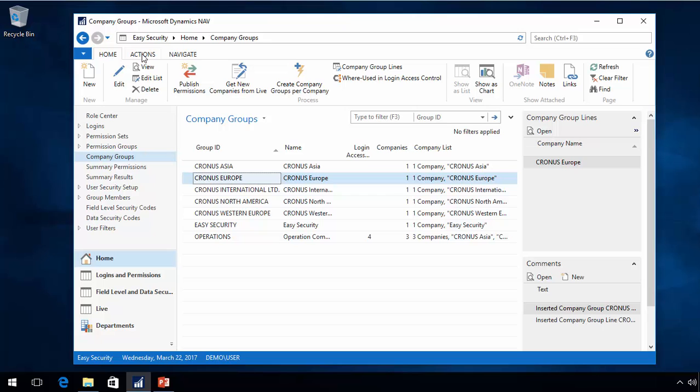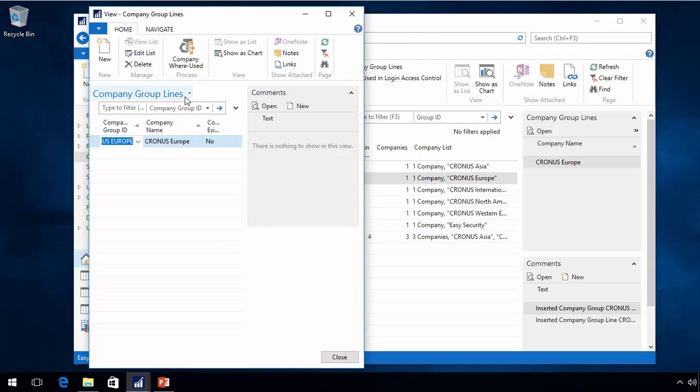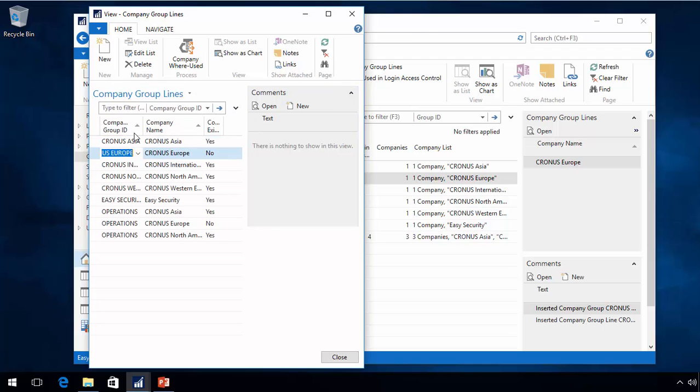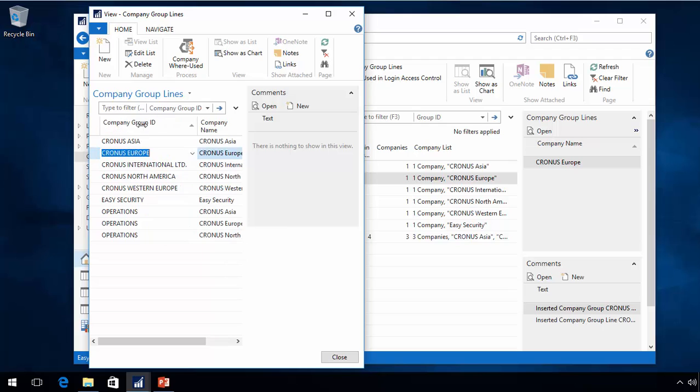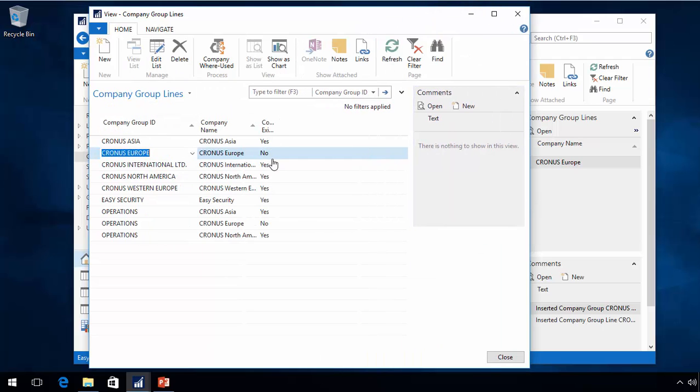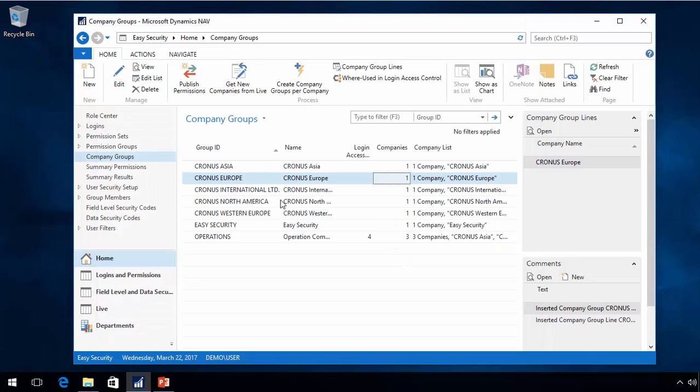I can actually see that in a different way also in here. If I drill down on the list of companies in here and get rid of all filters, I'll be able to see based on which groups. I can see that some of them say no in here. So in Kronos Europe, I have this company that doesn't exist any longer. I also had it inside operations in here. So I have to deal with these two where the company doesn't exist any longer.